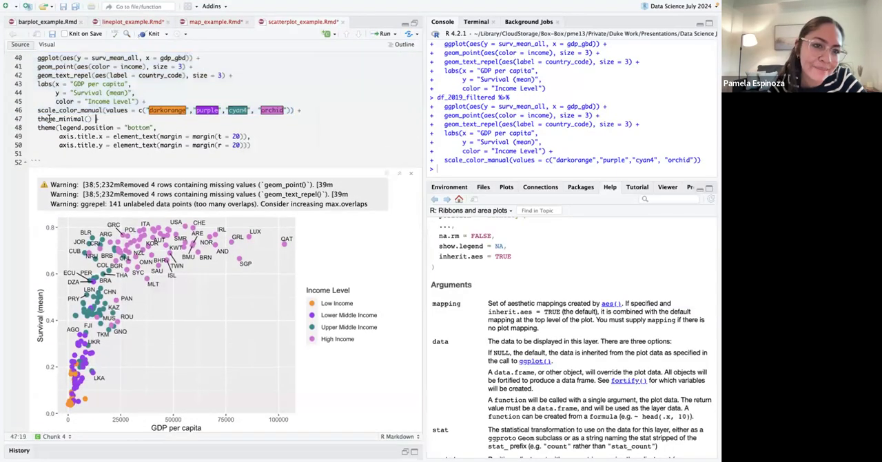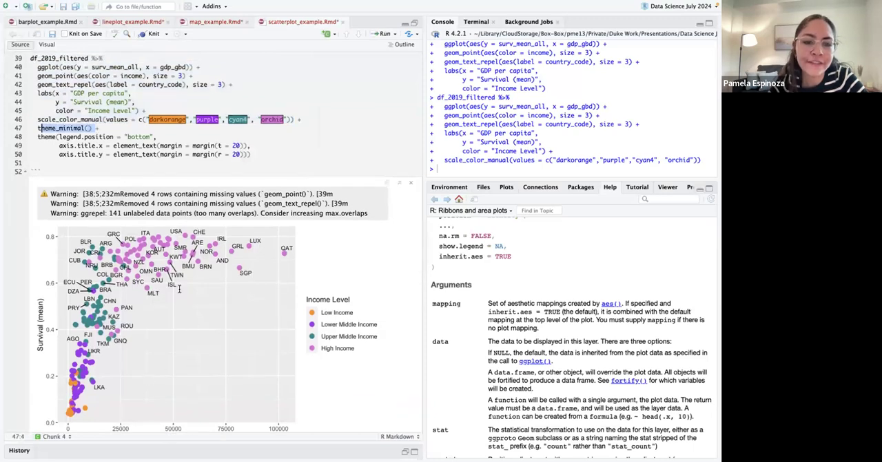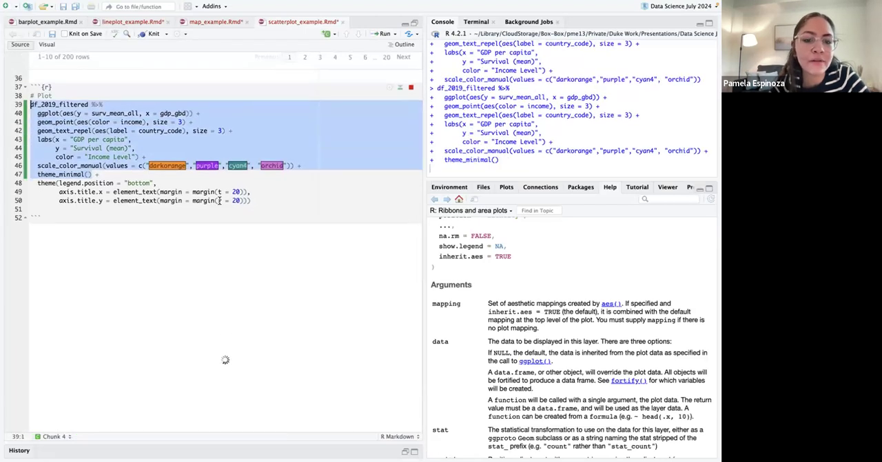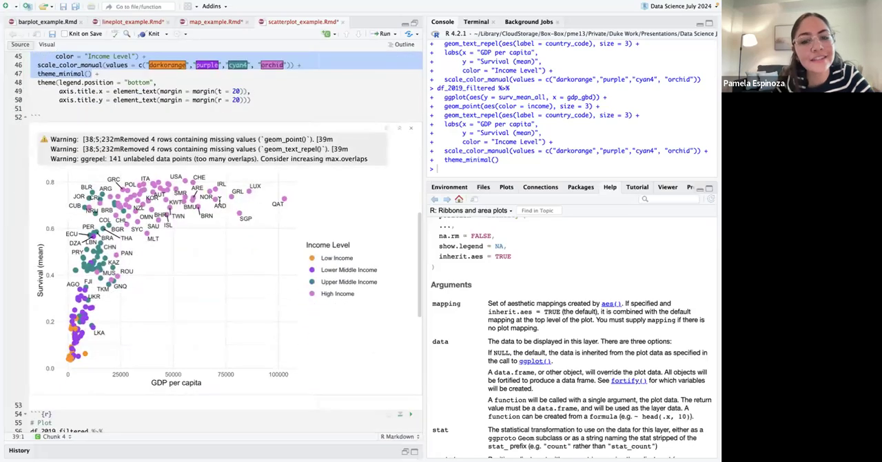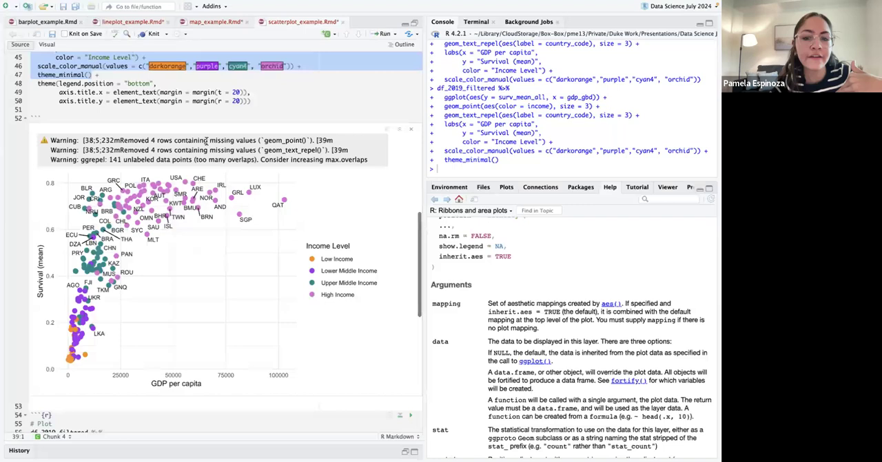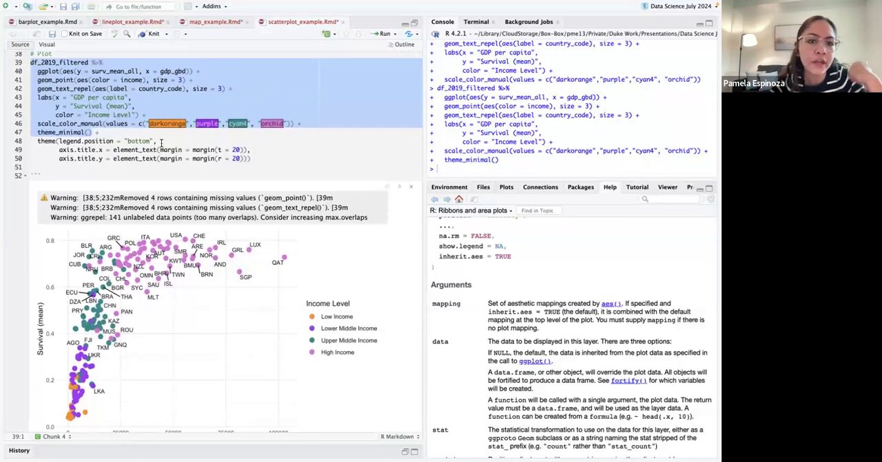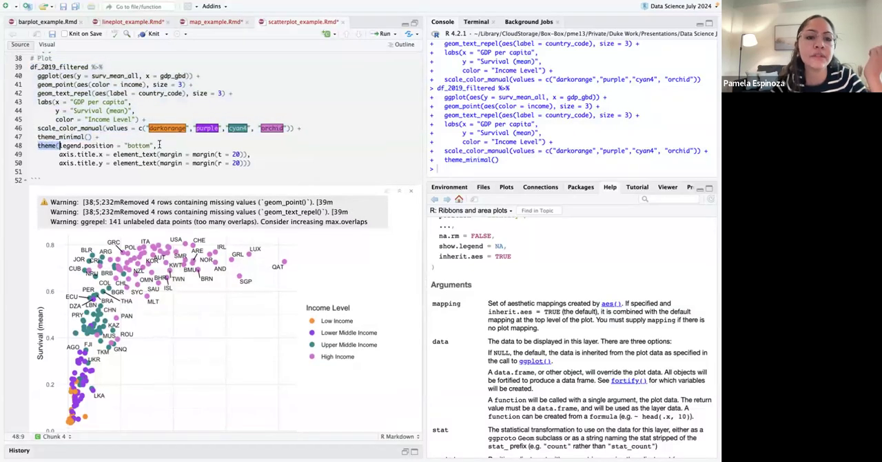Again, I really like the theme minimal. It gets rid of the gray background, and we'd see how that changes the plot by typing theme minimal like this. And then lastly, we wanted the legend to be at the bottom of the graph in this case to give it more space, because it was a wide plot. So we moved the legend to the bottom, and you could do that again in the theme function, legend position equals bottom. I think the default is this one, so it will be right.